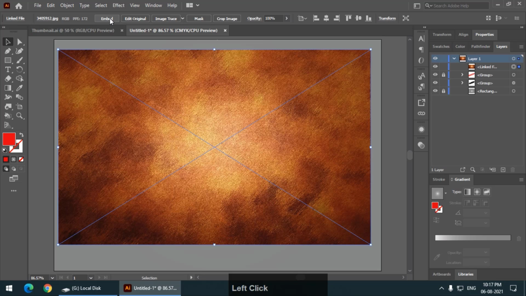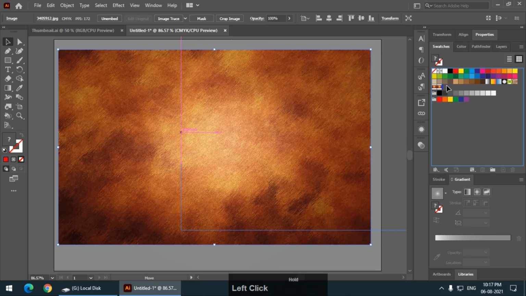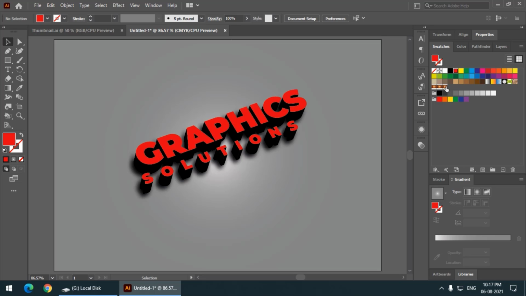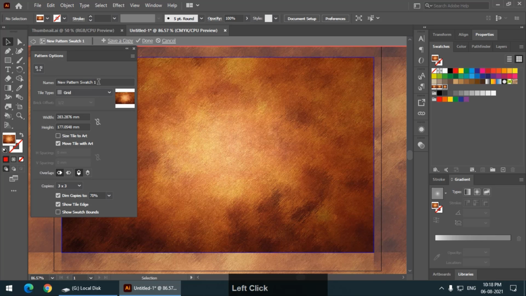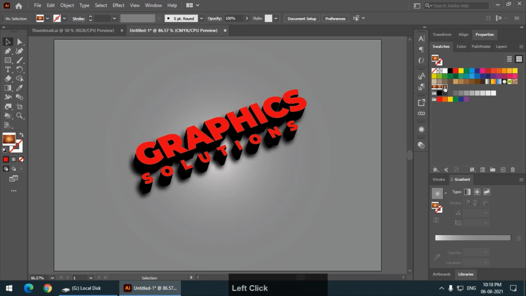Now click on Embed. This is very important. Click on Embed first and open the Swatches panel and drag this into the Swatches panel. You can delete this now. Now double click on the newly created pattern and you can name it as per your liking. So let's say texture. I will name it as texture. Close this and click on this arrow. Now we have our new texture available as our color.